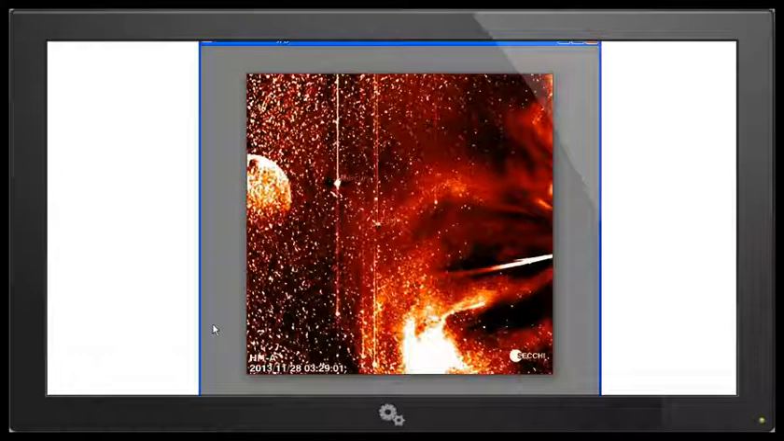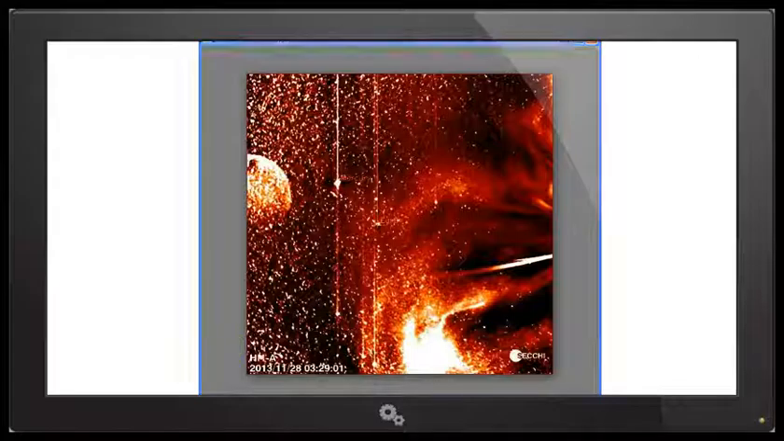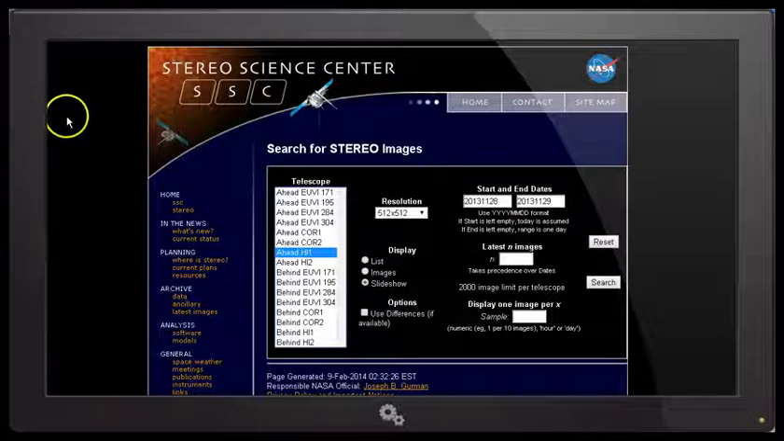What we need to do is look at the image in context. In other words, we need to look at the images before this one and after this one as well. And it's quite simple, because all we have to do is go to the Stereo website and select the appropriate camera. In this case it's the Stereo Ahead HI1 camera. We can put in the date. I've got 28th of 11th 2013 through to the 29th. I've got the resolution set to 512 by 512, and we're going to look at the slideshow.